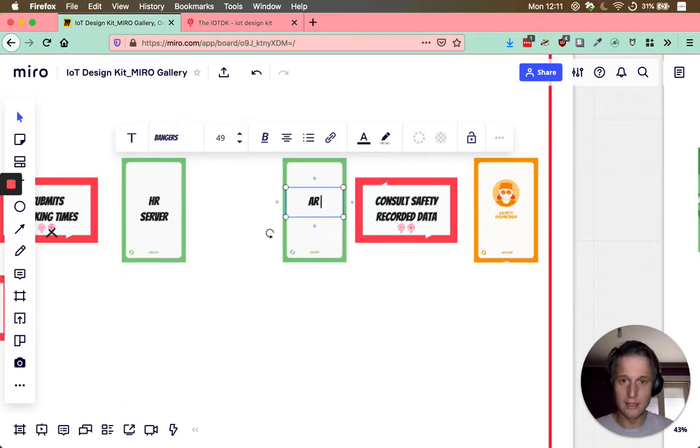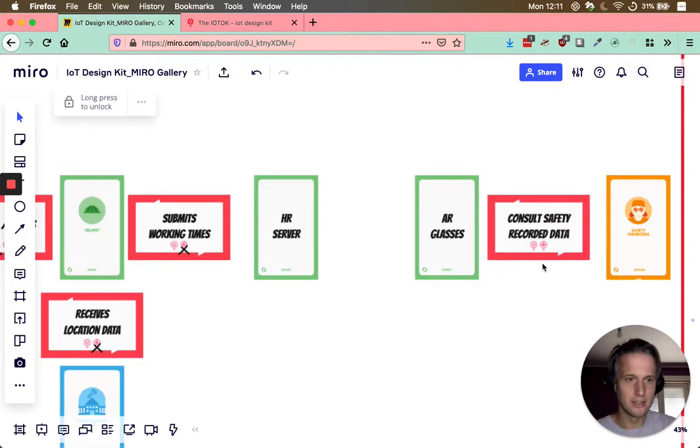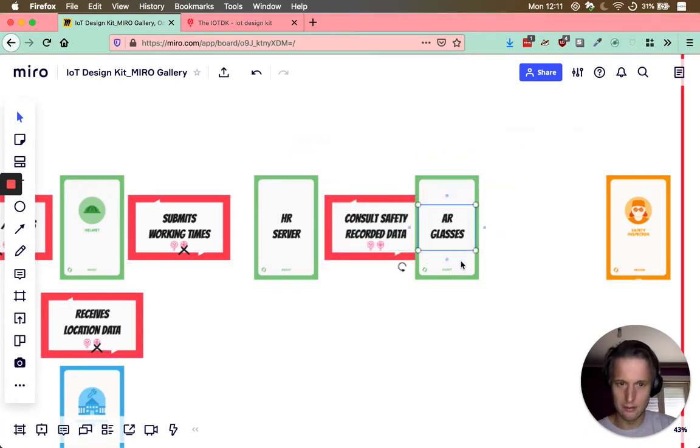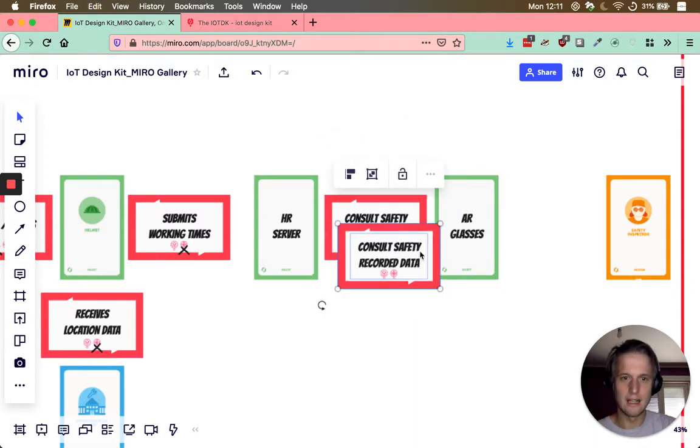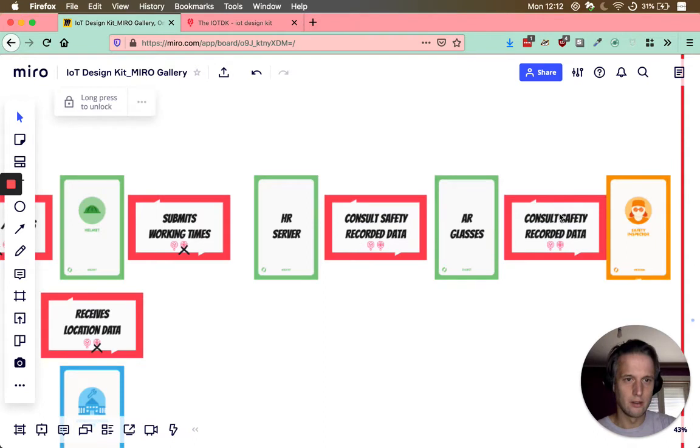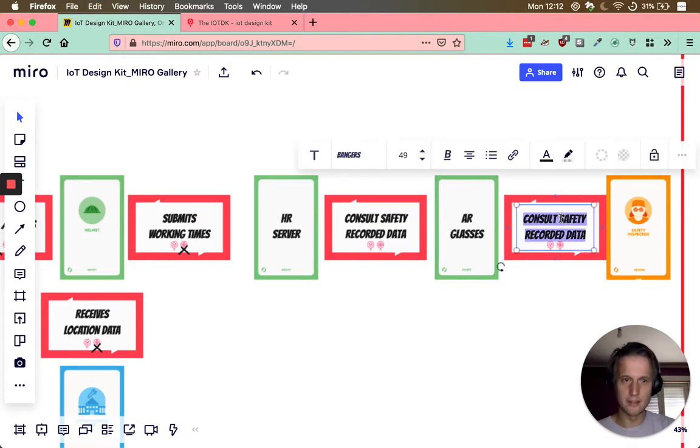We do like an AR glasses, augmented reality glasses, which the safety inspector wears, and those actually interact with our data. And we would need to add another interaction here, which would then be the safety inspector glances at glasses, something like this.